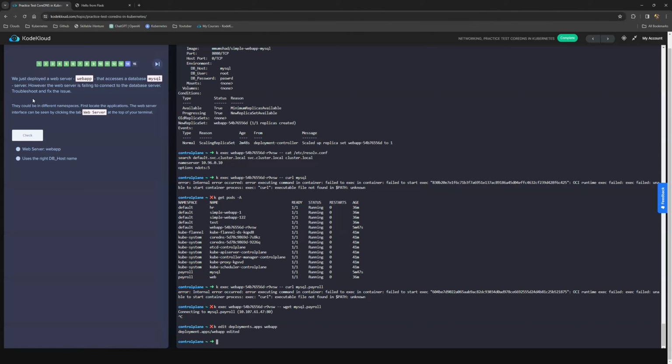And let's see what it's asking us here. The web server web app uses the right DB host name. I guess it did give us that. Okay, so it should be good. Perfect. Any questions on that one? I know it was a long one.